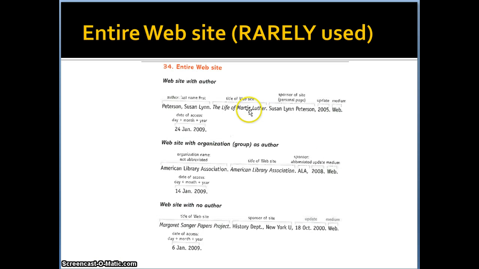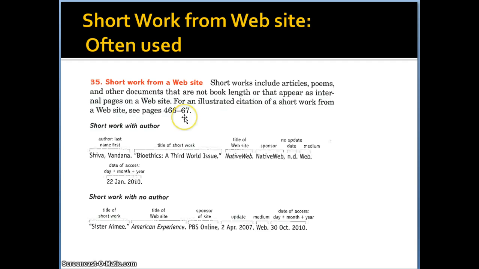Entire website. We rarely use entire websites, because you guys might have noticed in that Find 10 Sources activity, if you cite an entire website, what you're saying is you read the whole website. Most students get information from very large websites that they didn't read all of. So the only time that you would use this is if you had a short website and you actually did read the entire thing. Otherwise, you would use short work from a website.